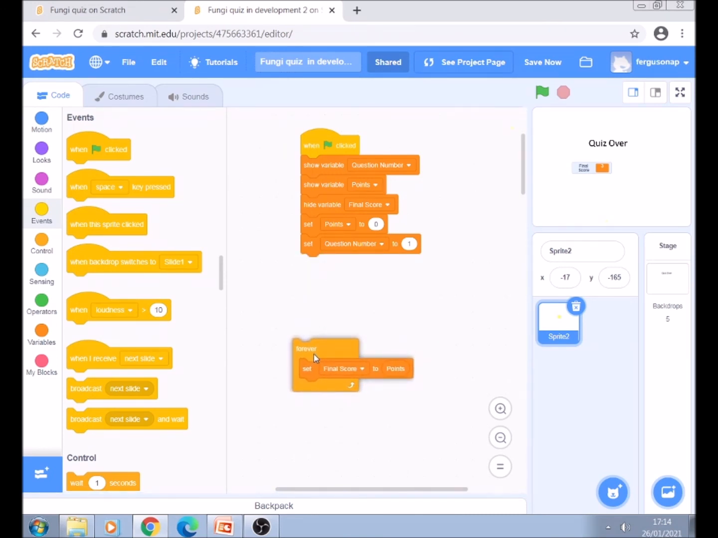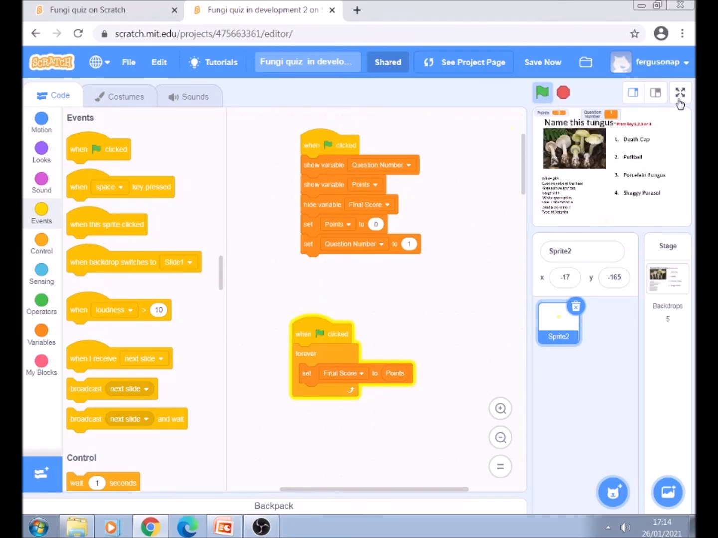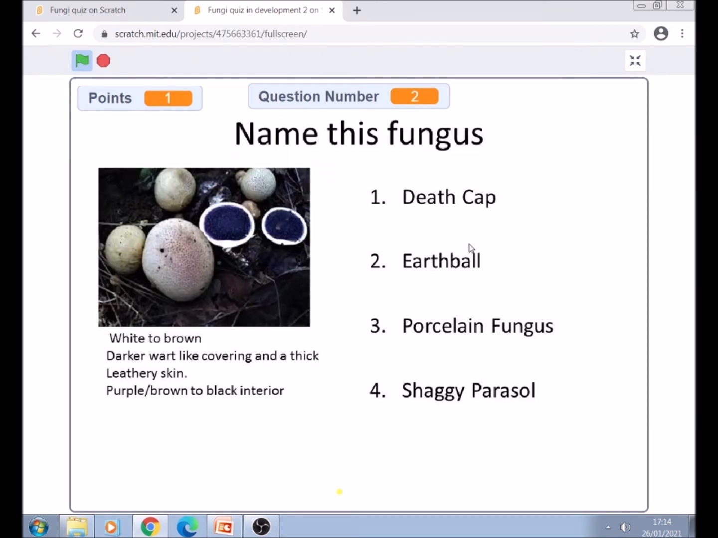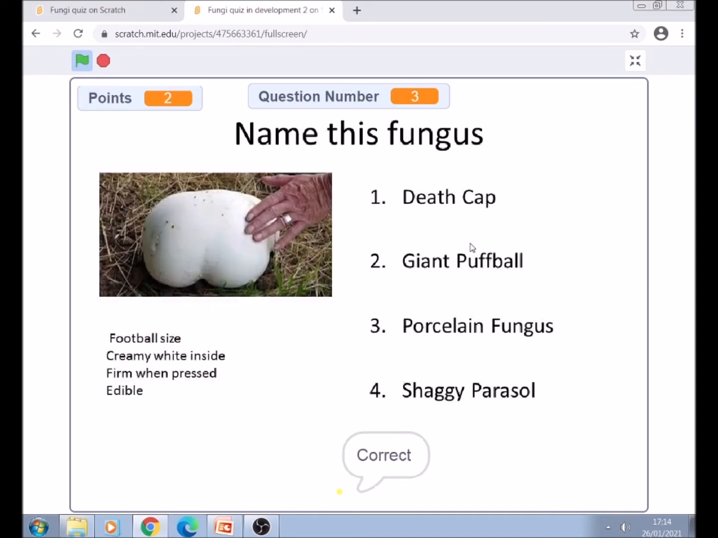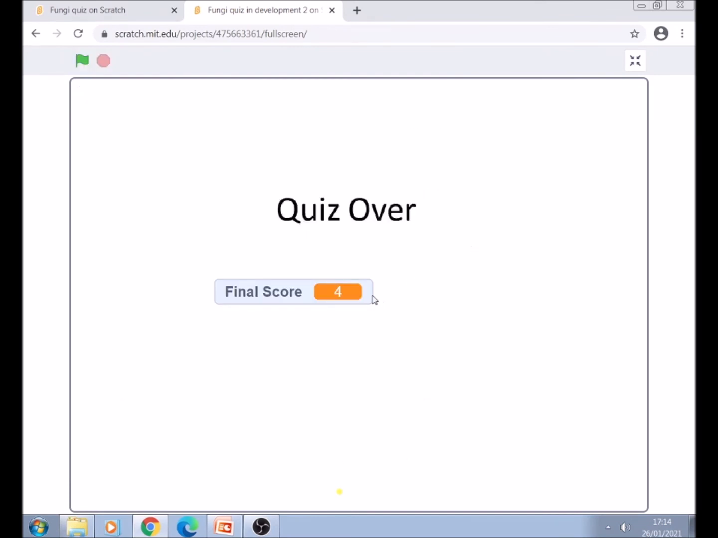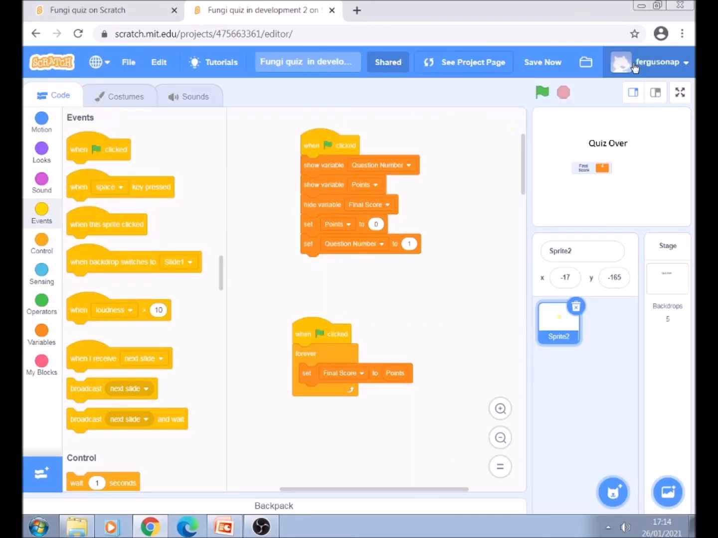Okay, the set final score to points, if we put that on its own with a green flag, death cap, earth ball, giant puffball, fly agaric. Oh, that seemed to work. We've now got a final score of 4, and obviously go through it again, checking all the wrong answers.